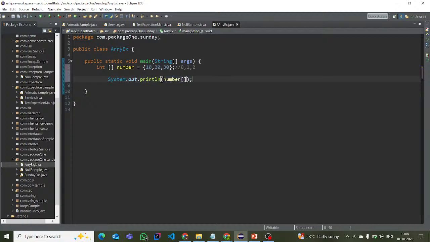Number in the square braces. Let me pass the... what is the maximum limit? 2. Let me pass 3 now. Save this one. See, now at the compile time it won't throw any exception. Now let me save this one.